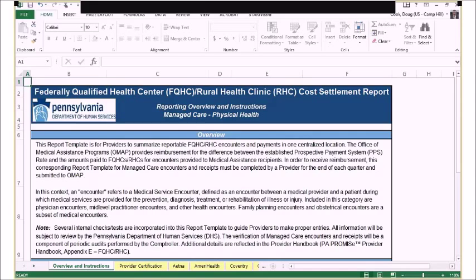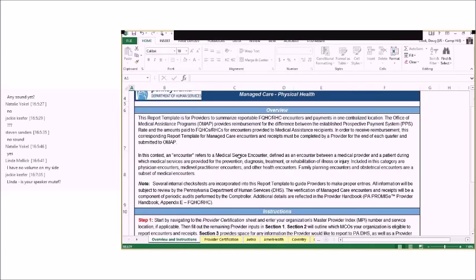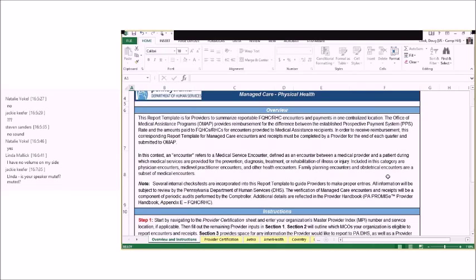This is our template. The first tab is noted as Overview and Instructions. You can see that we've given an overview of this program. This is the medical encounter version. There are 4 templates: a physical health template, a behavioral health template, a PCO template, and a dental template. You will receive all 4 templates for your reporting. You need only report on those templates for which you have business. For instance, if you don't have dental business, then you wouldn't submit the dental template. You would just ignore that template.